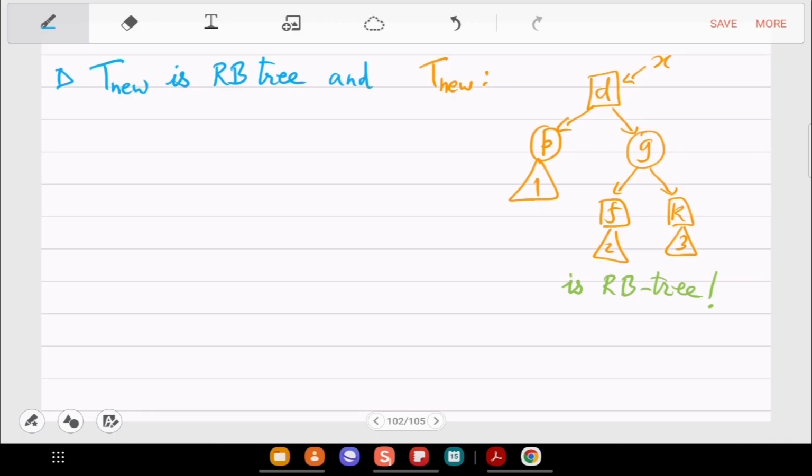And it took only log of the original height. Sorry, it took big O of the original height of T time, which by the lemma is less than or equal to log of the size of that.